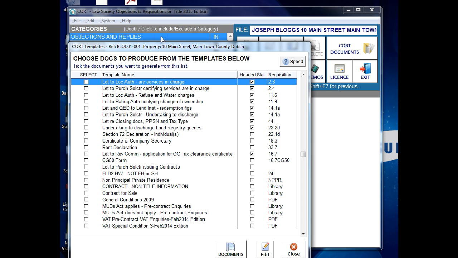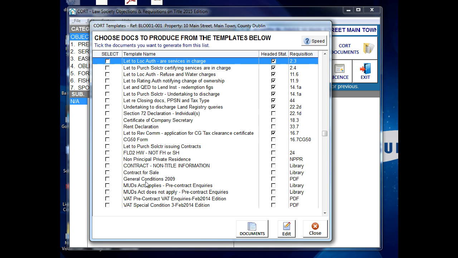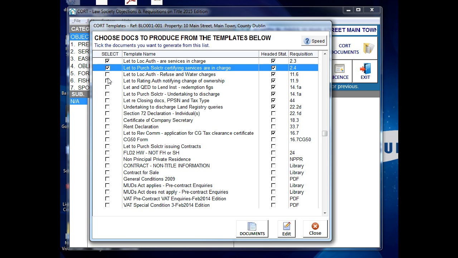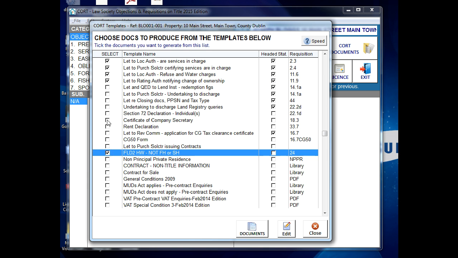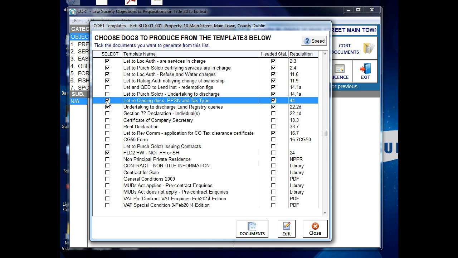We're now presented with a list of all of the templates that we can use within CORT Documents. So you'll see letter to local authority. We tick the particular ones we want. They won't all apply always. You won't necessarily have a rent declaration, or you may not have the CG50 form. You will always have a family law declaration. So we will select the various ones that we want.